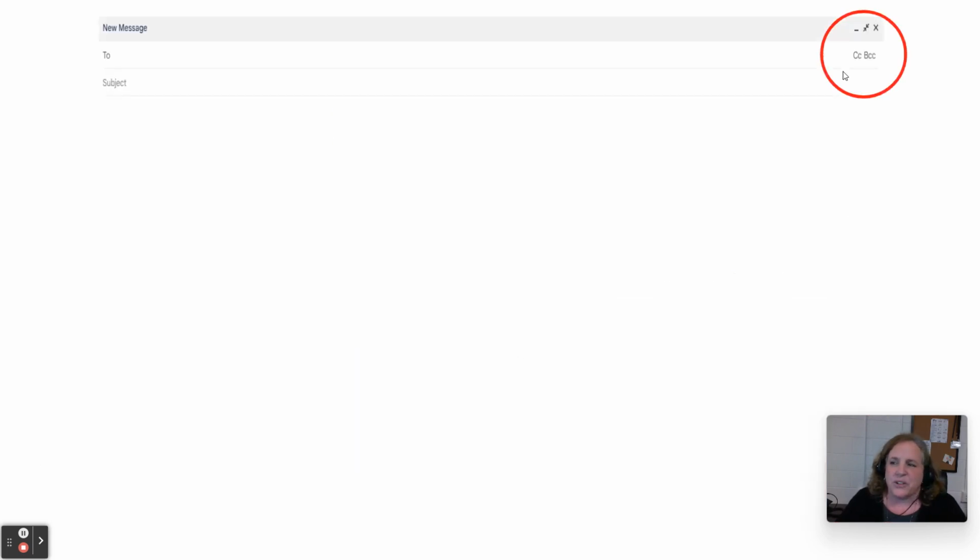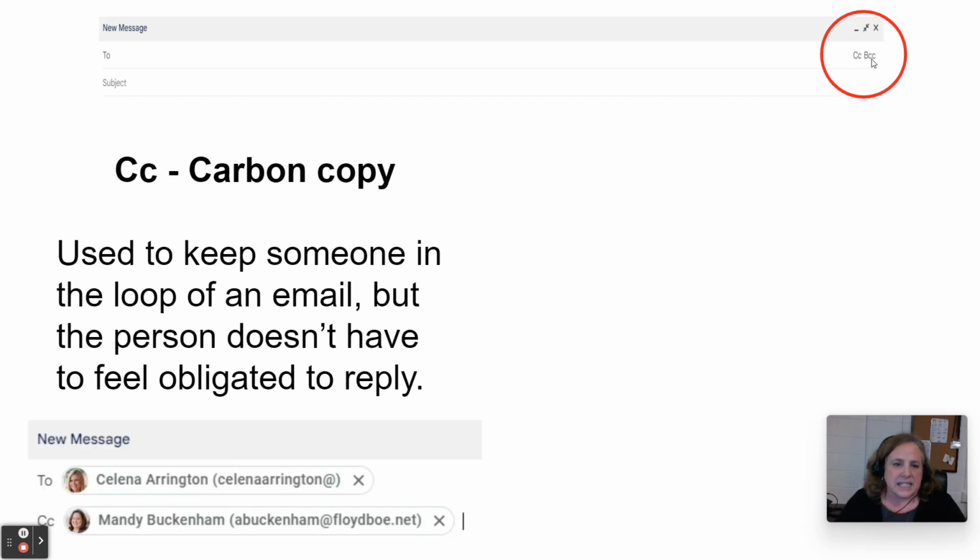There are also two other options in email that you may notice, the CC and BCC. CC is for carbon copy. It's used to keep someone in the loop of an email, but that person doesn't have to feel obligated to then reply. For example, I might have emailed Miss Arrington about an issue or about something that I wanted her to know about, and I need Miss Buckingham to also just know about it, but doesn't necessarily feel like she needs to reply back to me on it.